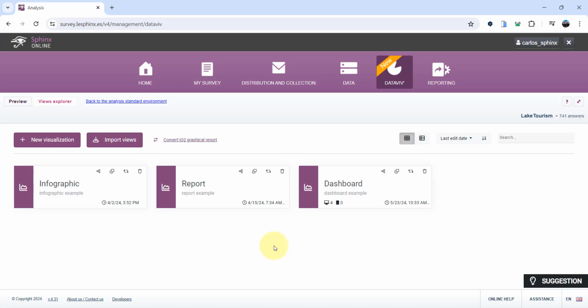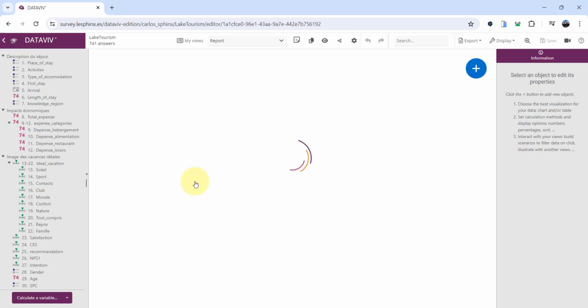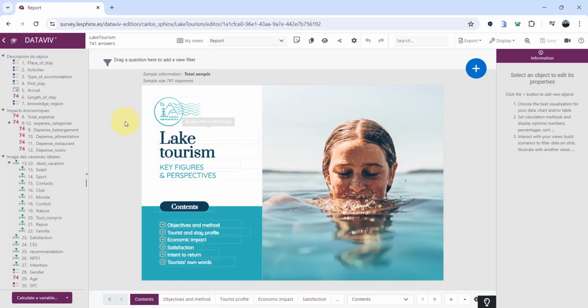This is a project I've already created with a report, dashboard, and infographic. And what we're viewing are all the visualizations I've made, all the different versions. To edit the report, I click on it. And if I want to return to the Views Explorer on the previous page, I click on My Views.